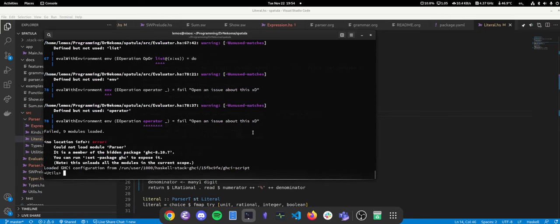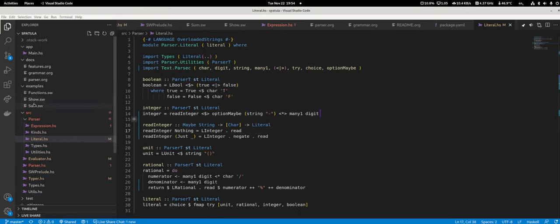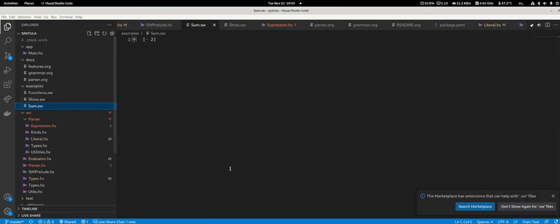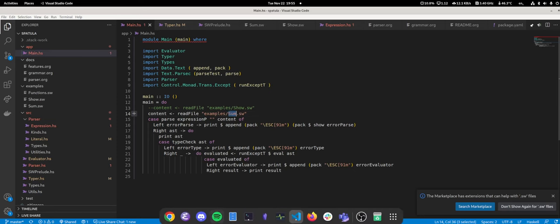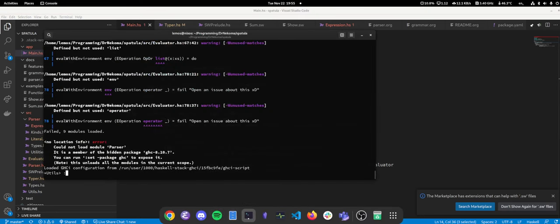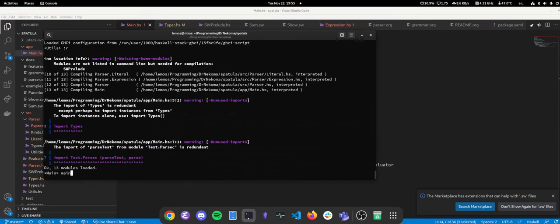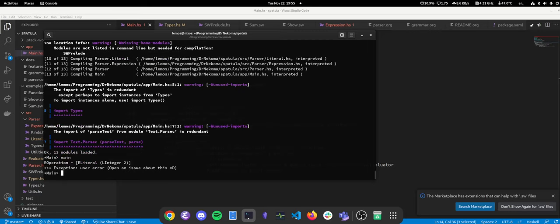Anyway, so let's try to parse stuff. Let's try to have something going on. Okay, so some dot something. Is this the one that we are trying to do in the main? Yes, it is. Okay, so let's read it. Let's call it main. Open an issue about this.